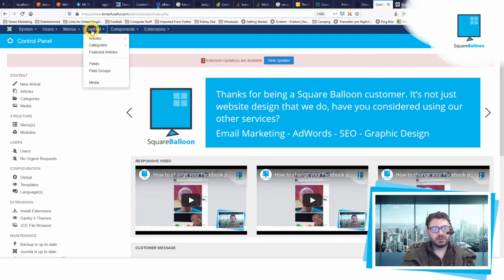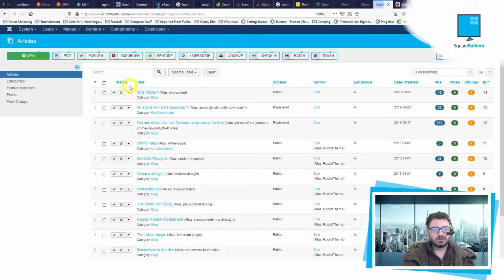So I'll go into content and I'll go into articles. And here we have some buttons. And if we hover over them, wow, a cool little animation. So that is basically all I've done. And to be honest with you, that's all I'm going to do for this tutorial because it's just an example of things you can do.